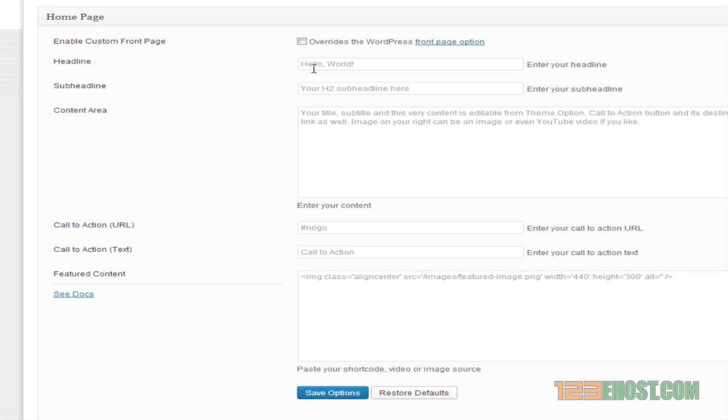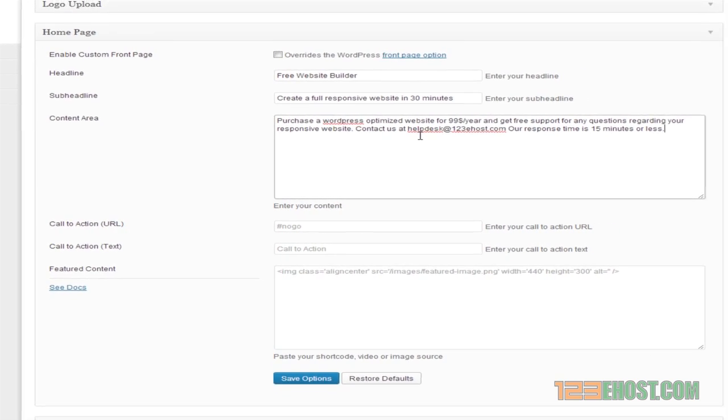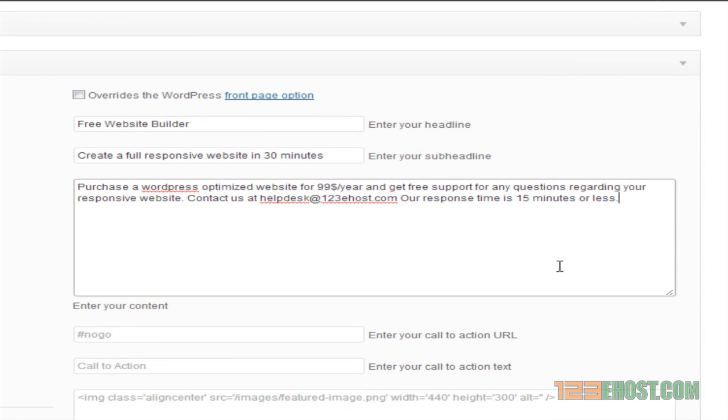Let's just write anything. Free website builder. Create a full responsive website in 30 minutes. And then on the content area, you can type in a paragraph. Purchase a WordPress optimized website for $99 a year and get free support for any questions regarding your responsive website. Contact us at helpdesk@123ehost.com. Our response time is 15 minutes or less.